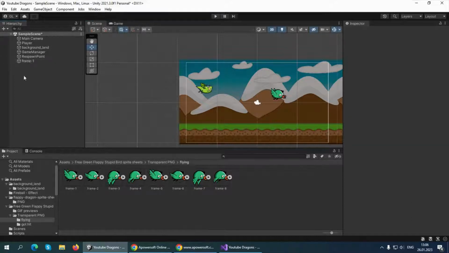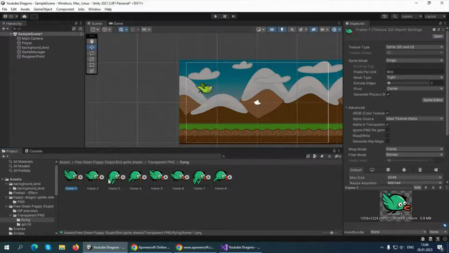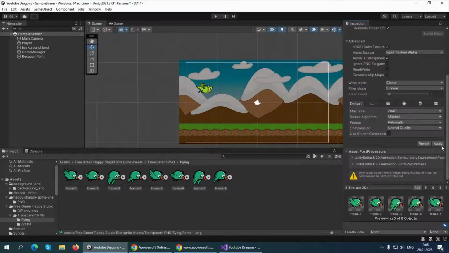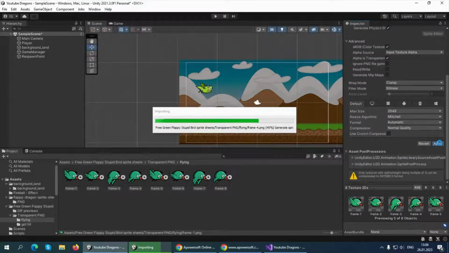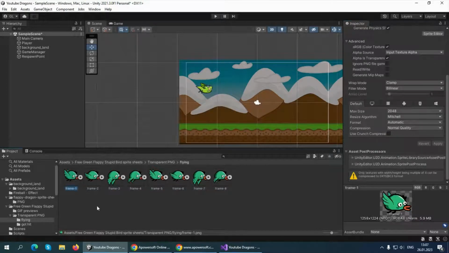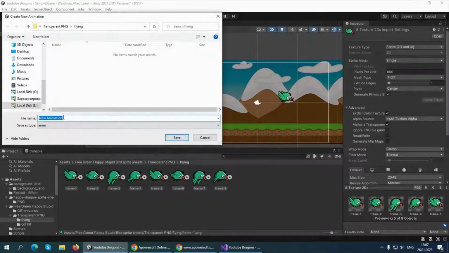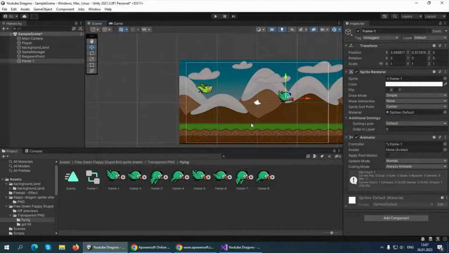And let's delete it from our scene because we want to have some animations. Let's select all of it. First of all, we need to change pixels per unit to be 600 for all of them. Hit apply. And just like we did with our player, we should select all of them and drag them into our scene. And here we can say that it's enemy. We can save this. And now we will have this enemy animation.